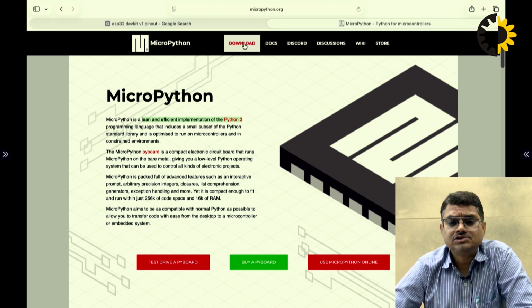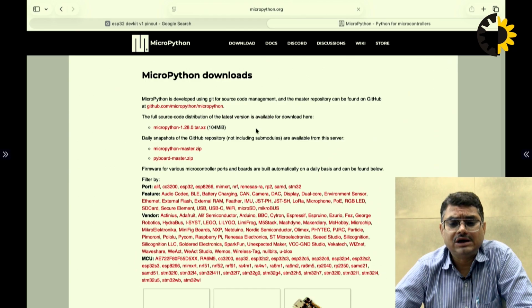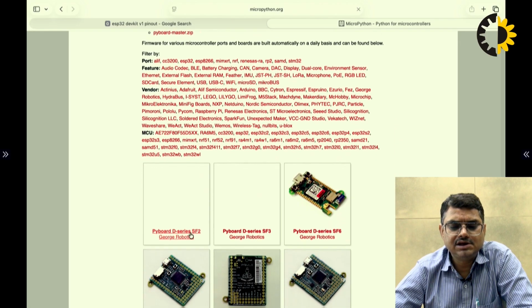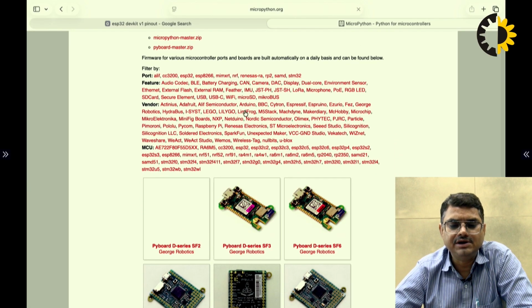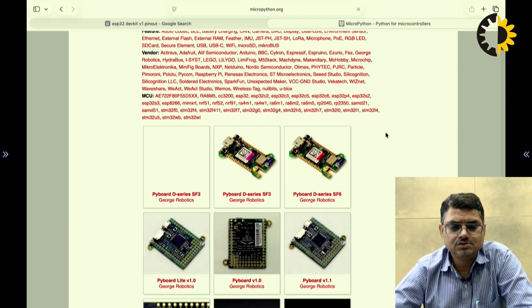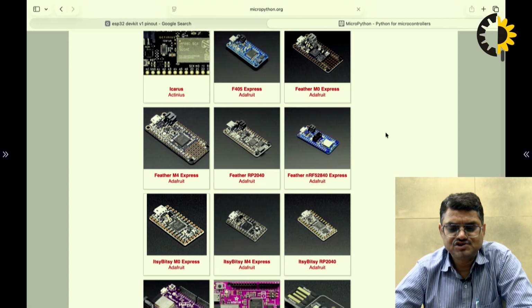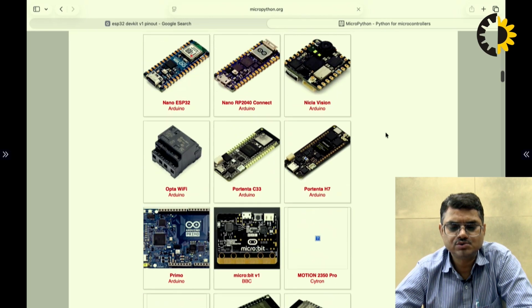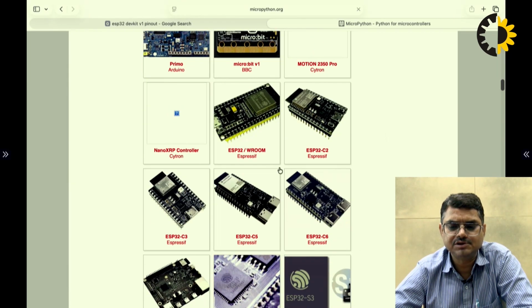While we will be using microcontrollers, if we go into the download section, we can see which are the main ports available for MicroPython, and here ESP32 is listed at this place. And we can see that many different companies or vendors are providing support for MicroPython based development on their microcontrollers. So in this session, we are going to work on ESP32. So let's quickly figure out where the ESP32 is.